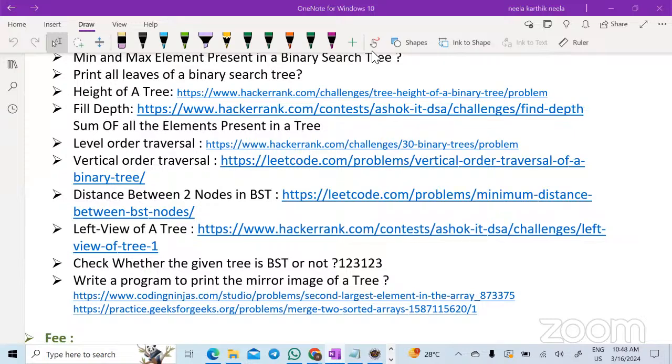So what you can do is I'll ask the admin to provide you the demo videos of threads and collections and advanced data structures. You can follow those. And if you're interested, you can enroll.